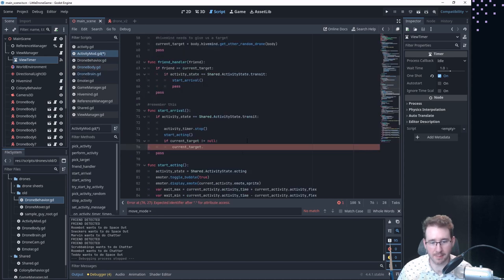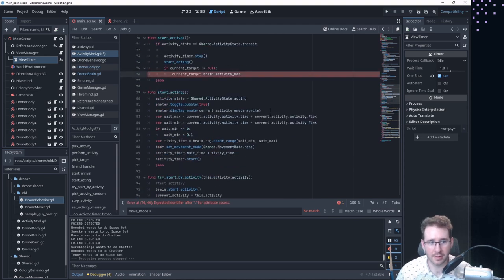Okay, this is going to get messy. Current target dot brain dot activity mod dot, okay, try start by activity equals current activity. Oh boy. Oh wait, try start by activity is a method. It's expecting an activity as the argument. There we go.